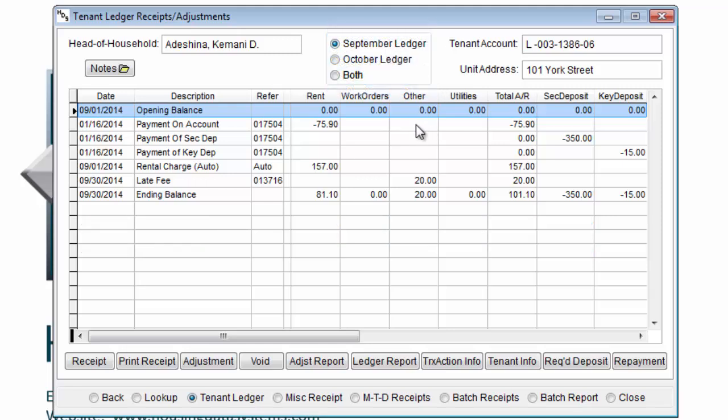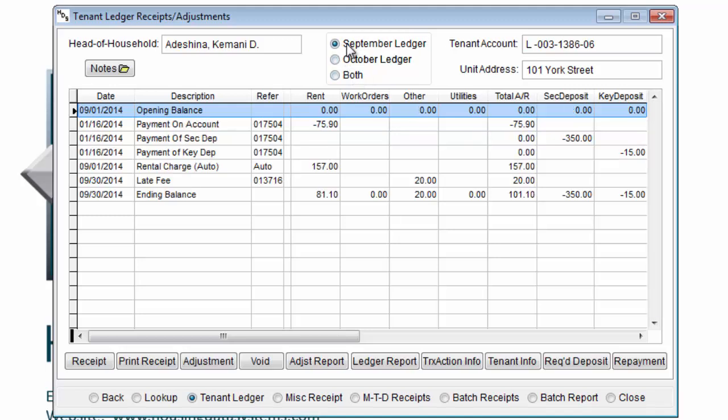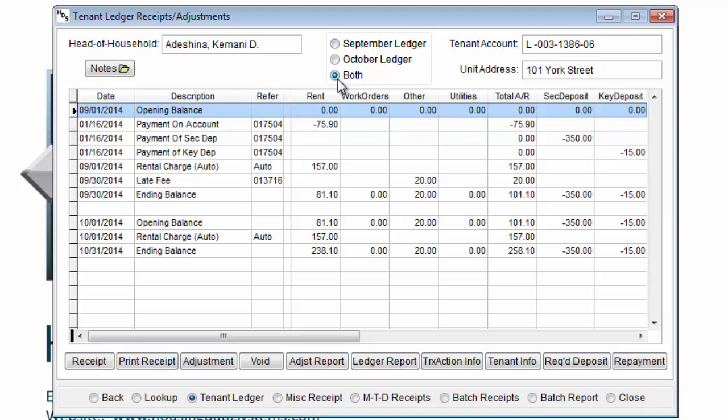And whenever you are looking at the ledger, you can see the current accounting month you are in, which will be the one at the top, as well as the next accounting month, the second one from the top. And you can choose to look at one month specifically, or you can look at both at the same time by selecting both. To go forward to the next month, someone has to do the month-end close.